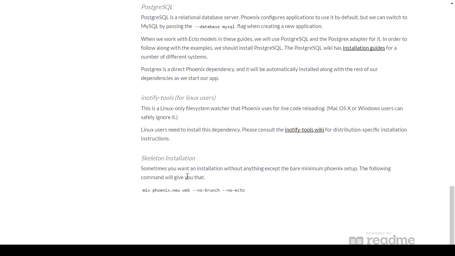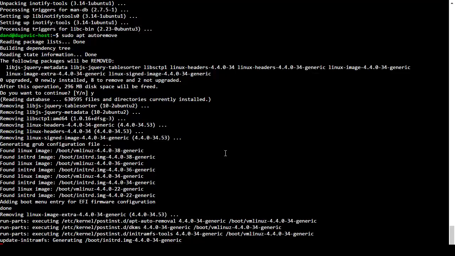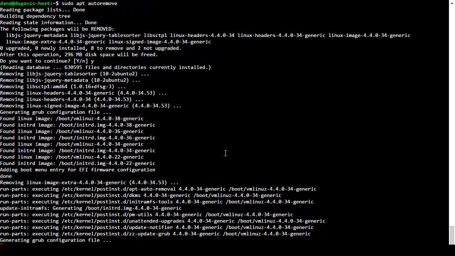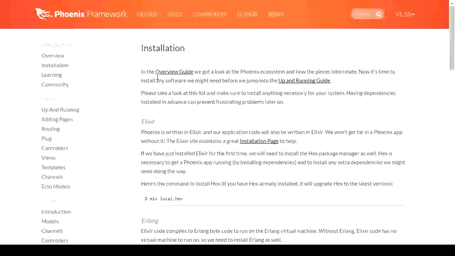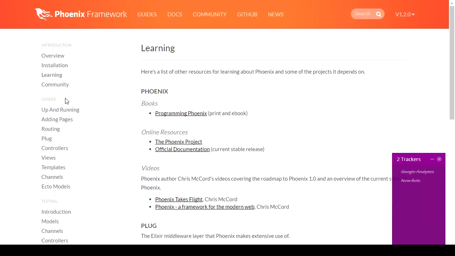Skeleton installation. Okay, sure. Phoenix.new. Oh, there's no harm in doing that. And I think that's about as far as I'm going to take it here. So as soon as that finishes, we've executed the installation section. We can resume next time with learning.